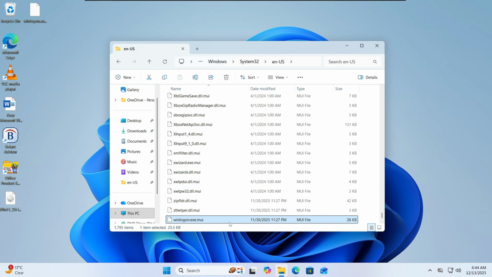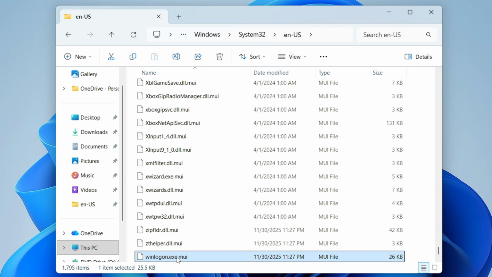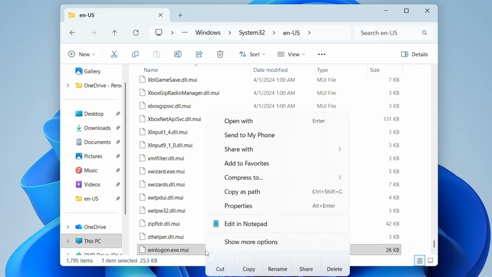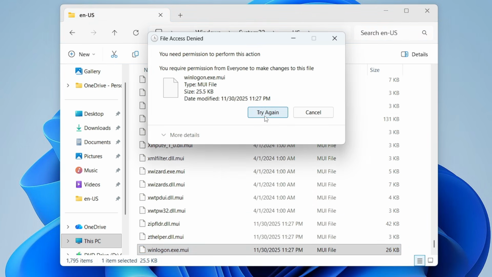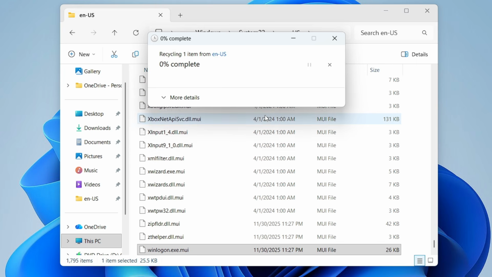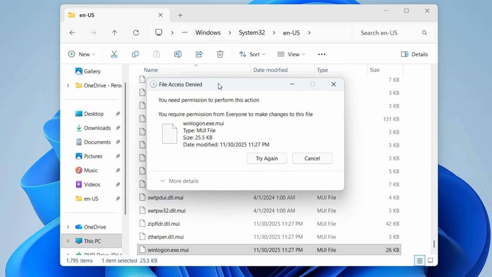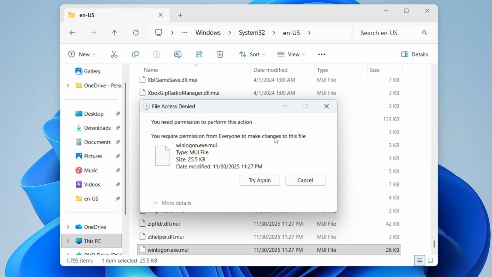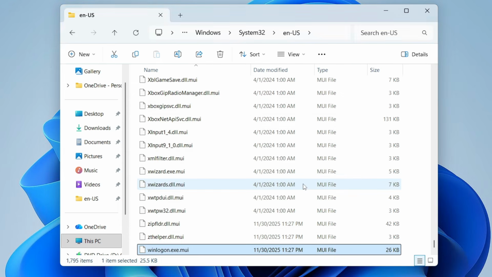So let me show you again. I'm on this location here in Windows System32, in en-US. I have a file here, winlogon.exe.mui, and I want to delete it. Now what happened? When I right-click on it and choose delete, it gives me an error message: "You need permission to perform this action." Even if I try again, same: file access denied. You need permission to perform this action.